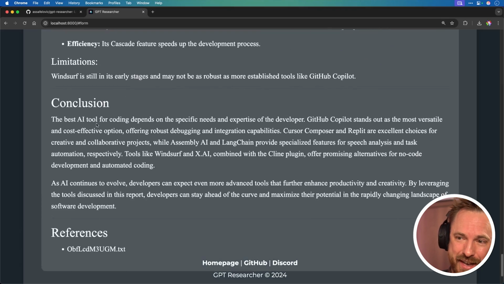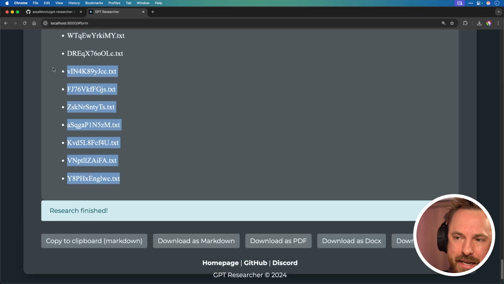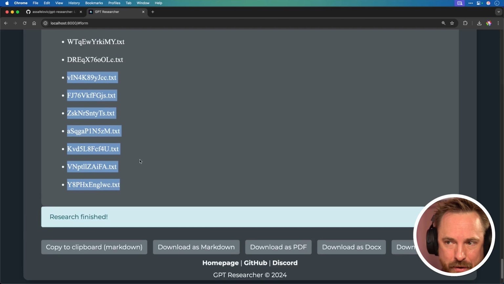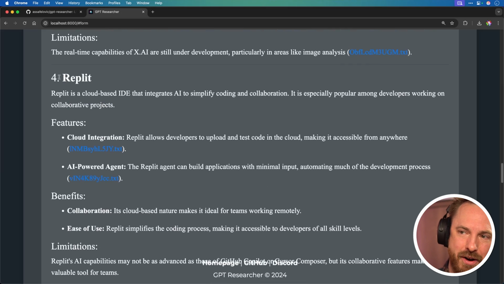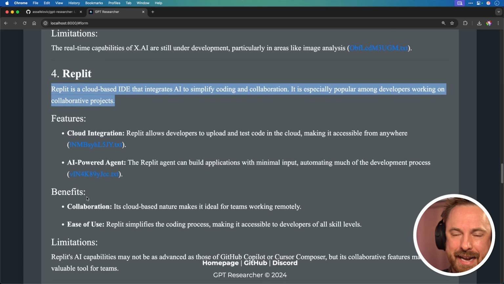It's pulled from all of my transcripts on all of my YouTube videos, and it's finding stuff that I need. It's giving a conclusion on AI tools and even references, which are the text files that I provided here. Now, if I gave those text files more beautiful names, then the citations would look better throughout this document. But as you can see right now, it lists Replit, and then it lists my thoughts that I provided on Replit, along with features and benefits and limitations.